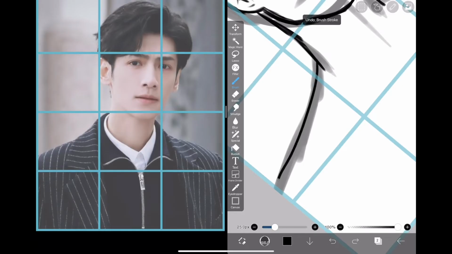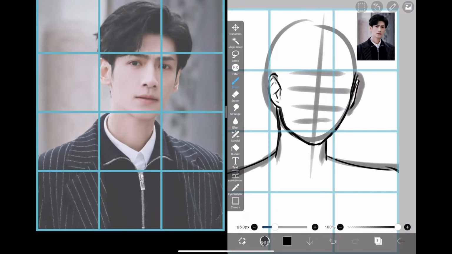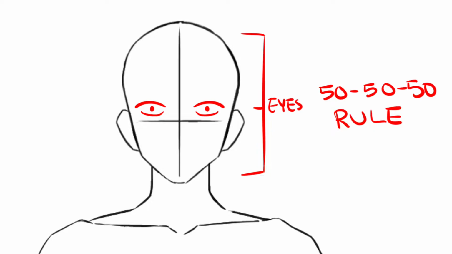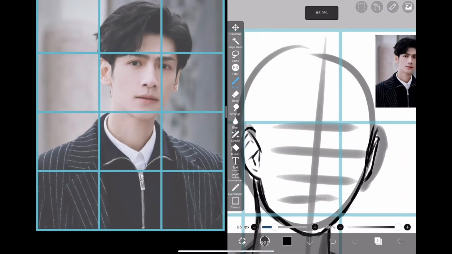Another thing to remember when doing your sketch is the 50-50-50 rule. Half of your face is where your eyes are, half of your eyes to your chin is where your nose is, and half of your nose to your chin is your mouth. And your eyes are one eye apart-ish. Make sure you follow those rules, and those should also help you get her style down.